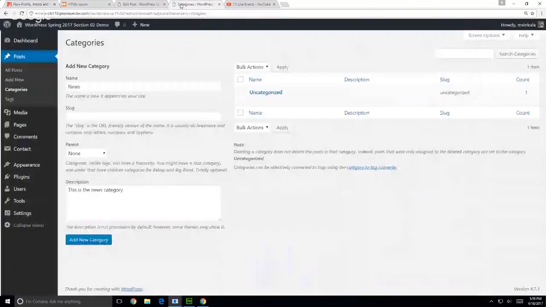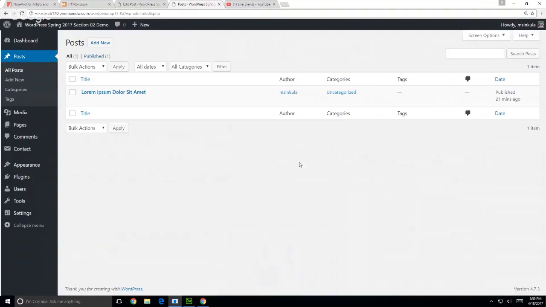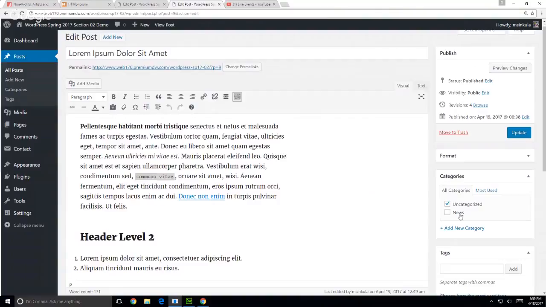Back here to categories. If I create a category called news and add that there, the slug is going to be news. Okay? Now, if I go back to my posting, right now it's uncategorized. I think that's really unprofessional. So I'm going to edit that, change the category to news, and say update.